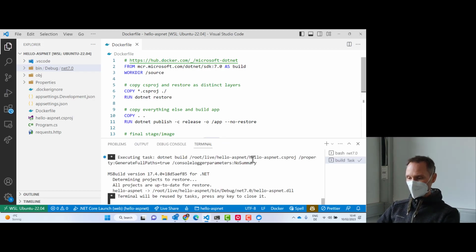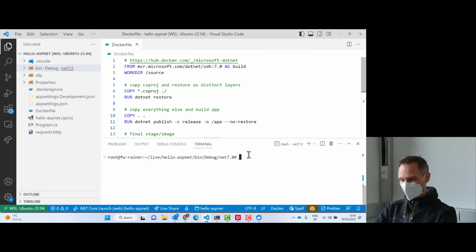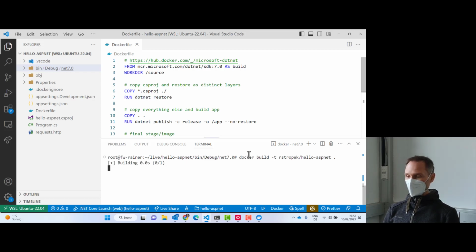So finally, we can run this. It looks like this: docker build, then we give it a name, -t. I use my username from Docker. So if you sign in at the Docker website, you get a username. And typically you use your username as a prefix. Okay, so rstropic is my username on Docker. And then we say hello-ASP.NET, something like this. And then we tell the system where it can find the Dockerfile. In my case, it's in the current folder, so I simply say current folder. Press enter. And that's essentially it.